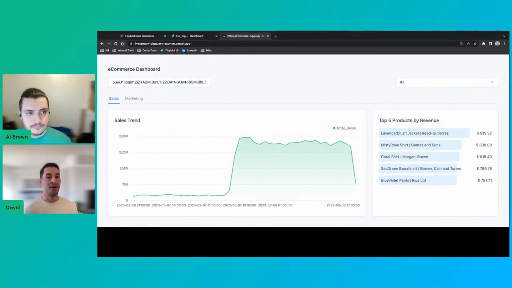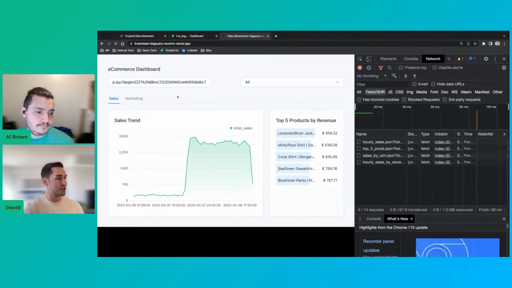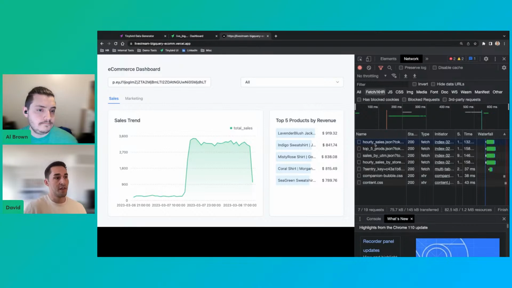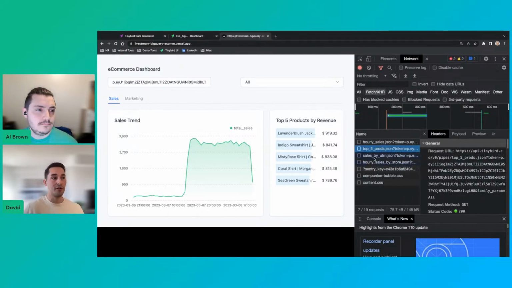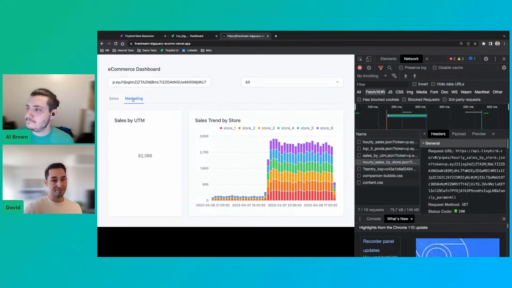So what's actually happening here is that to simulate people actively shopping, we're sending live events to Tinybird's Events API endpoint. And then each interaction on this dashboard is making a new API request. So let me just show that if I open up the developer tools and just refresh this page. You can see here that we have 4 different API requests.